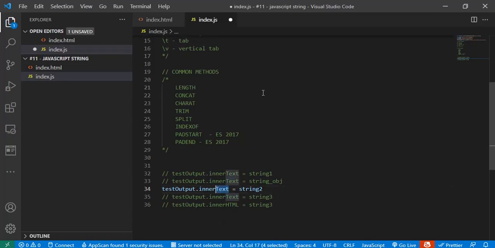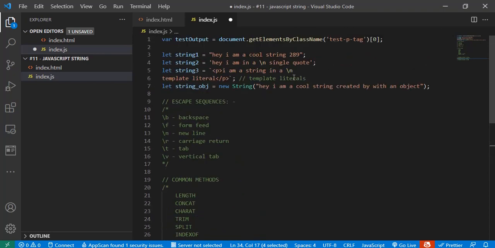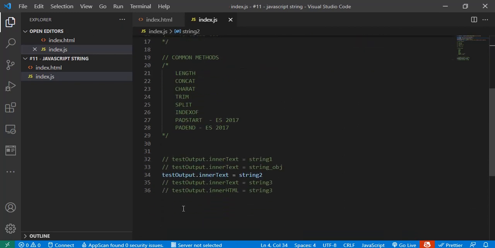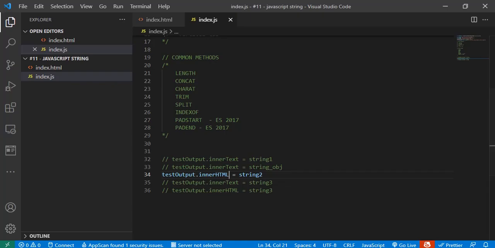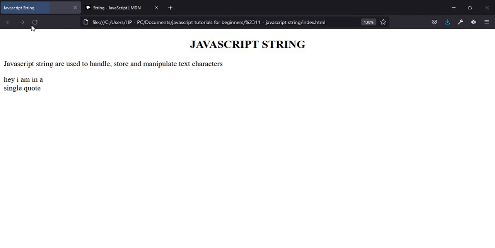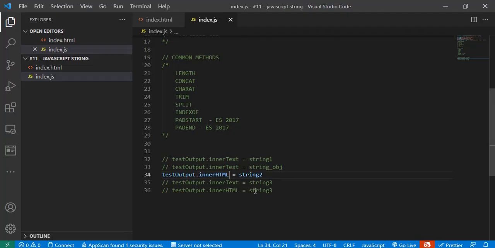So if it is a string, it will use the escape character. But if it is HTML, you can only do that with the break tag. You can only do that with the break tag. Let's just do the innerHTML. Okay, let's load the page. I can see it went to the new line.